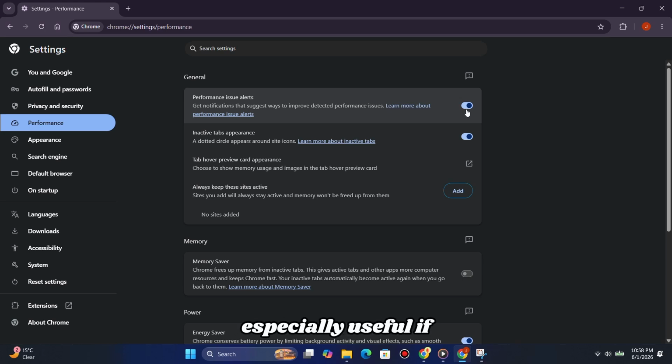This can be especially useful if Chrome feels sluggish, takes longer to load pages, or starts using more memory than usual. Turning on performance issue alerts gives you an easy way to spot potential problems before they start affecting your browsing experience.